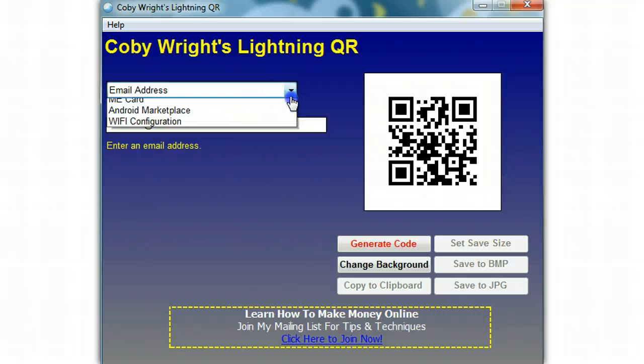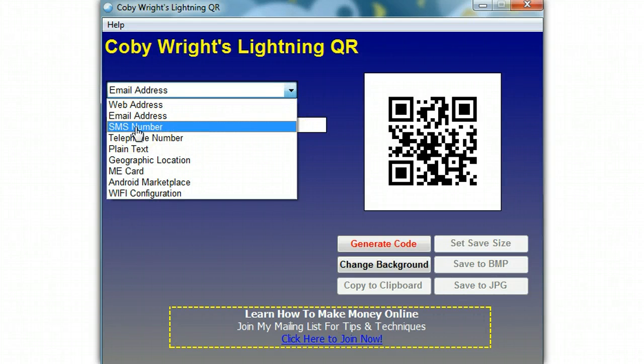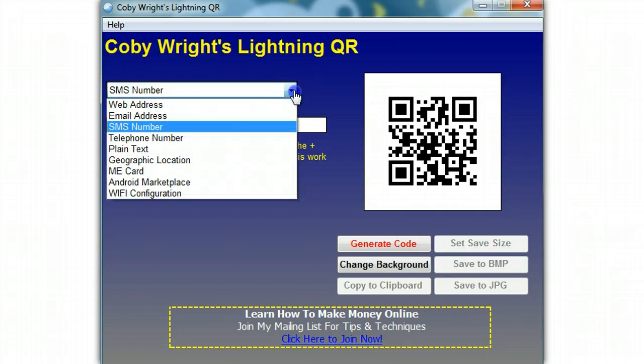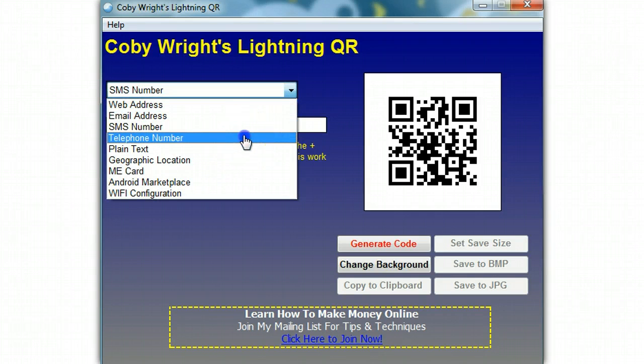So whenever they scan it, they're told to put in the email address, and they add it to your list. SMS number, if you're wanting to market to them using SMS text messages, that's where you would do that, in the same way that you would use it with the autoresponder.